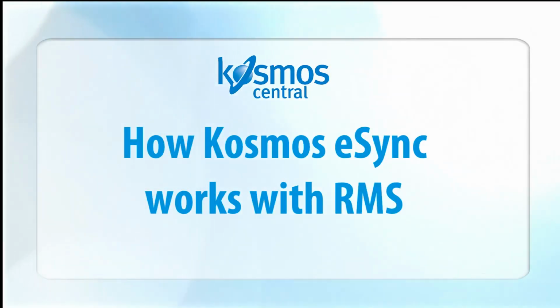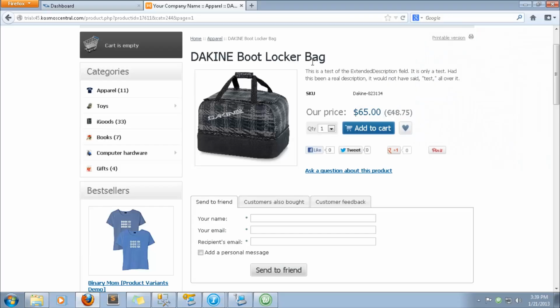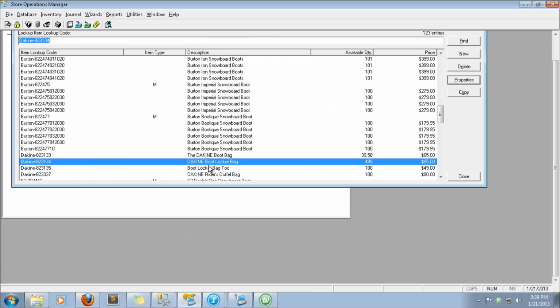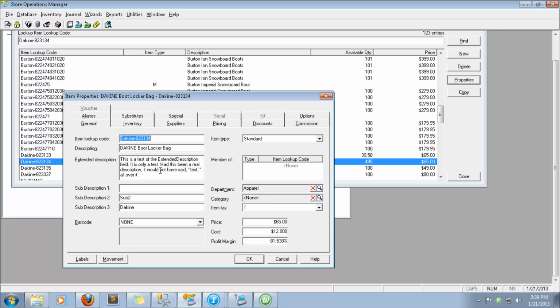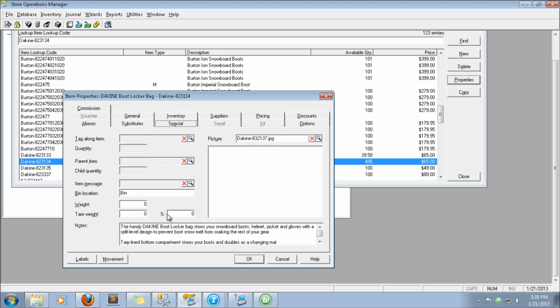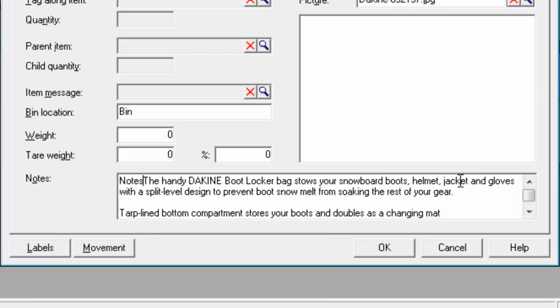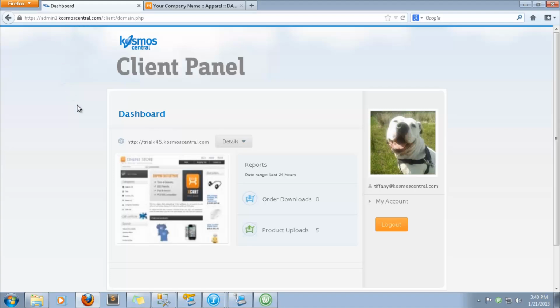Now I'm going to show you how Kosmos eSync can be used to synchronize product and order data with multiple online stores and systems. You can control how and where your data appears on the web. For example, I can change the mappings for this product to come from the Notes field in RMS instead of the Extended Description field.